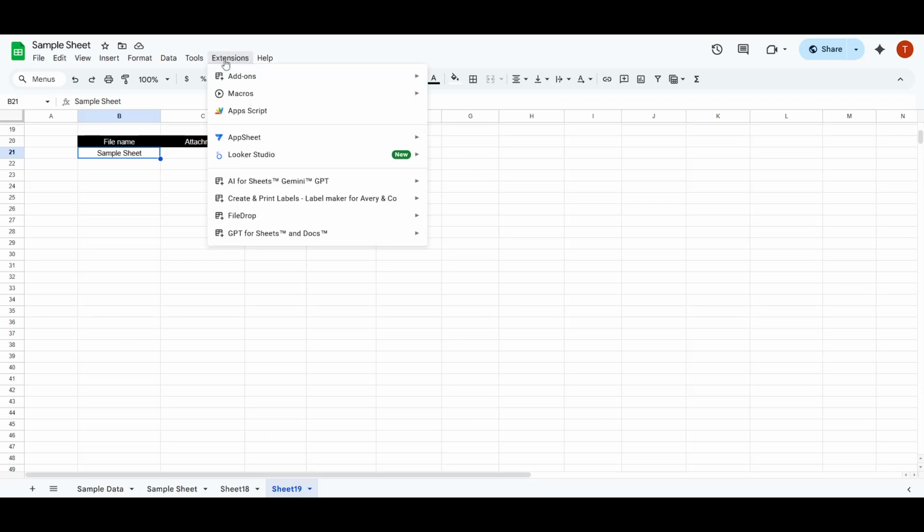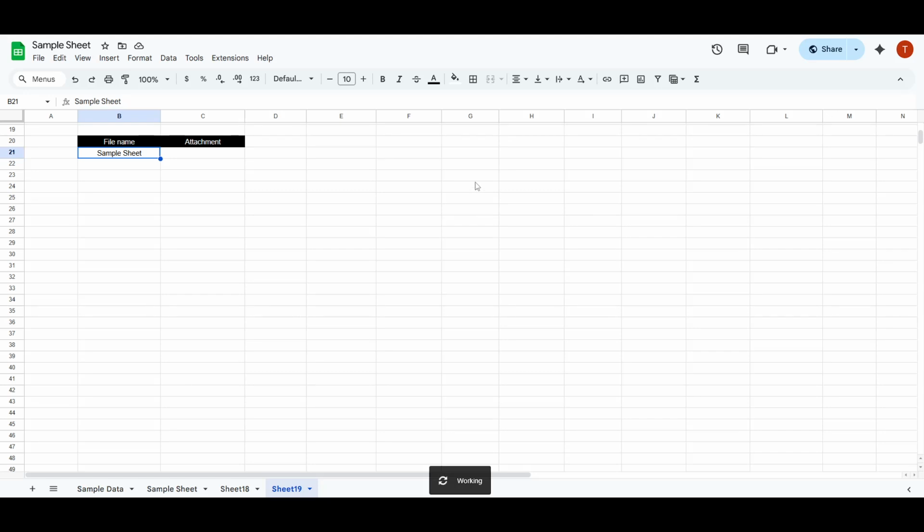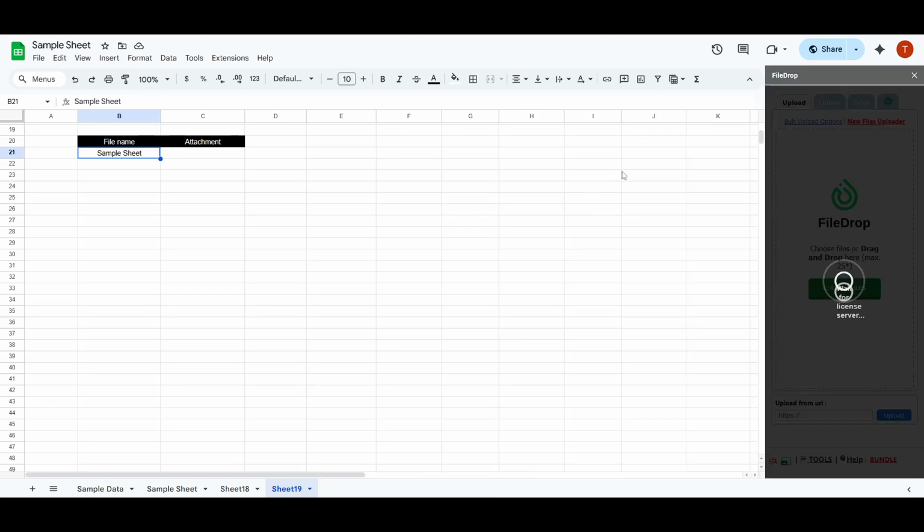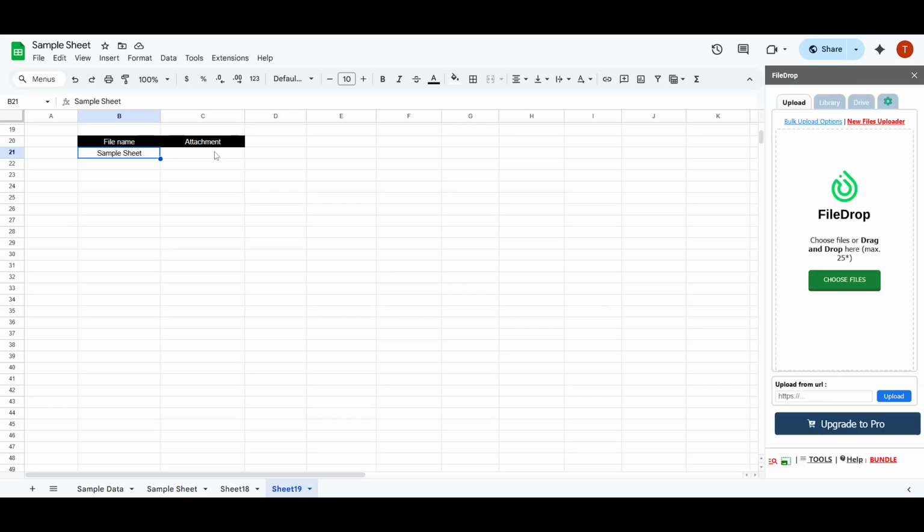Now, once you've successfully installed the add-on, you'll notice it appears under the Extensions tab in your top menu. Congratulations! You've tackled the first step. To get started with FileDrop, click on Extensions, then find and click on FileDrop from the drop-down list. Here, you'll have another option to click on, Start FileDrop. Upon doing so, a convenient panel will open on the right side of your screen. This is where the real magic happens.